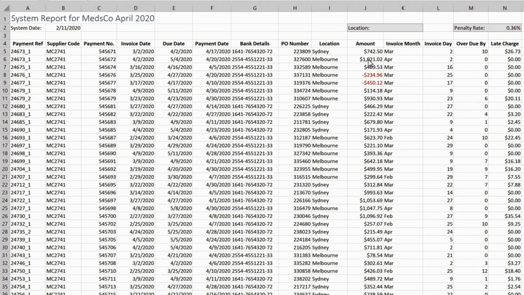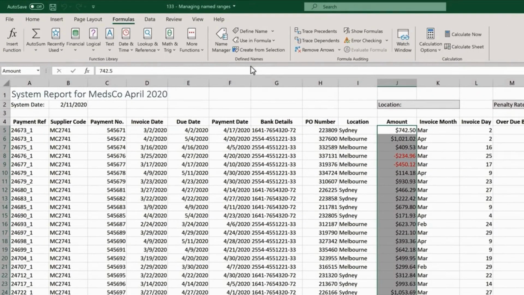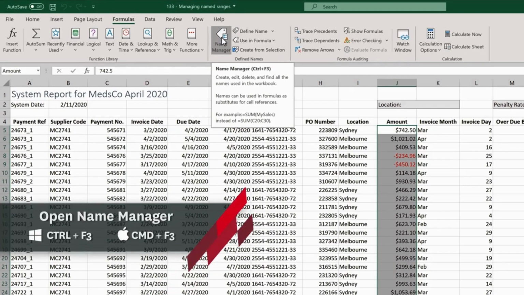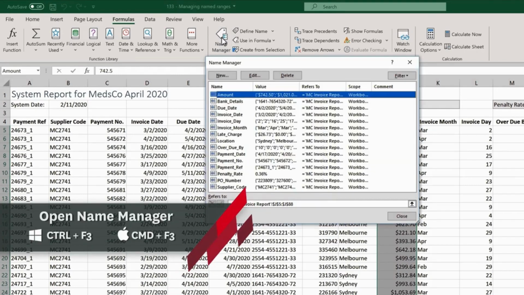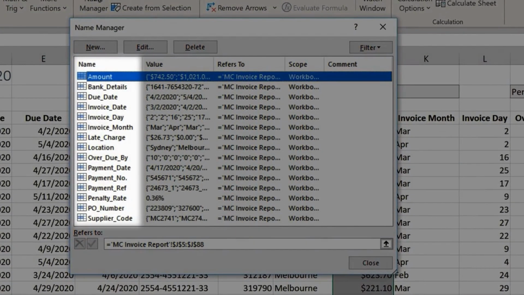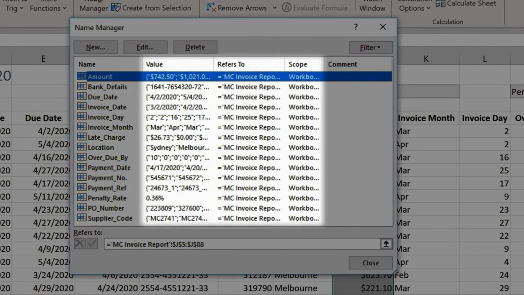And we do that by coming to our Formulas tab, and in the Define Names group, clicking on our Name Manager tool. If you hover over it, you'll see the keyboard shortcut is Ctrl F3. I'm going to click on that, and similar to the name box, it gives us a list of all the named ranges, but you can see it gives us a lot more information, like the values contained, the cells it refers to, and the scope.